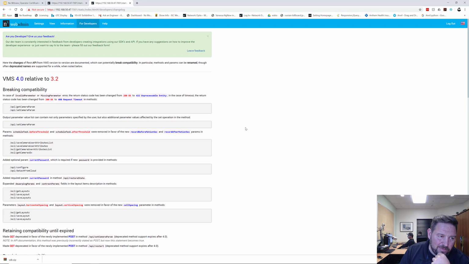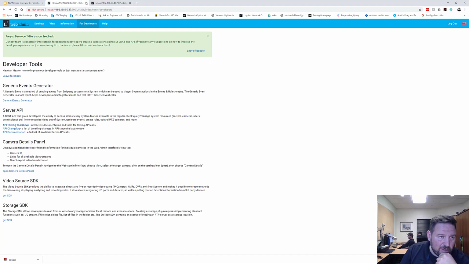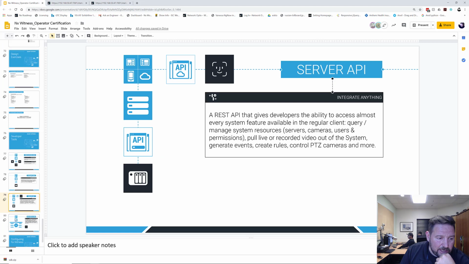So if you're developing something, or you've developed something and then it breaks with a new release, something in the API has changed. So make sure to keep up to date on breaking changes.